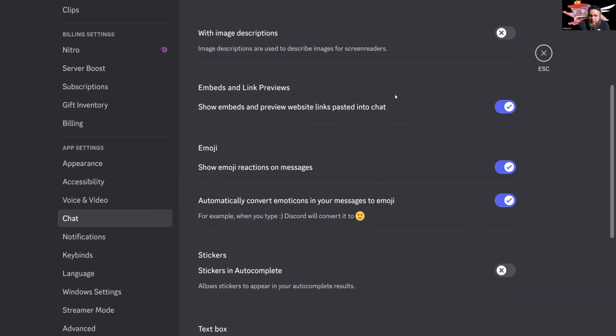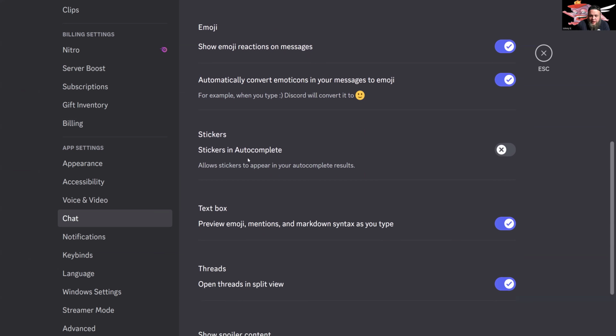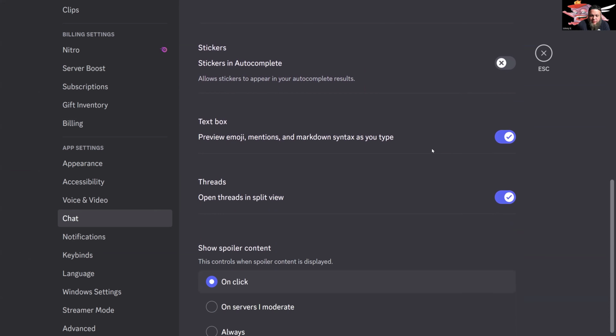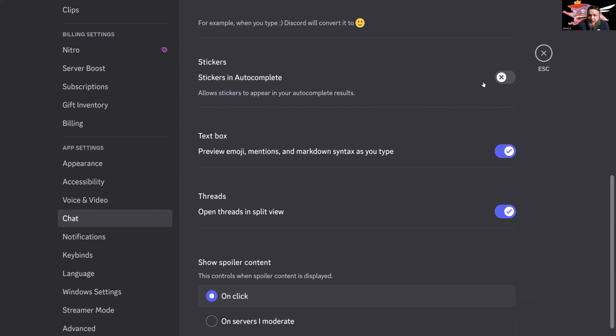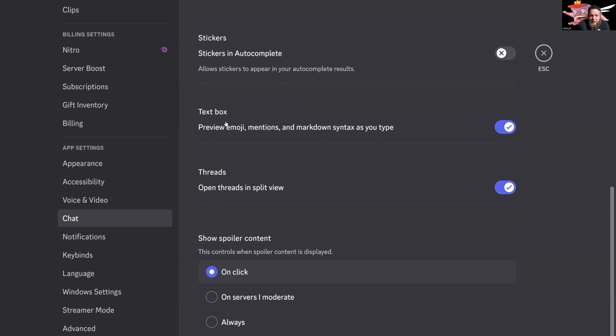Same for embeds and previews to websites. I have mine on. Same for the good old emojis, emoticons. Yeah, I have mine on. Allow stickers to appear in your autocomplete results. I leave it off. I don't care for stickers too much. And if you don't know what that is, it's just kind of like an emoji, but a little bit more animated and different. Preview emoji mentions a markdown syntax as you type. Yeah, I like that.